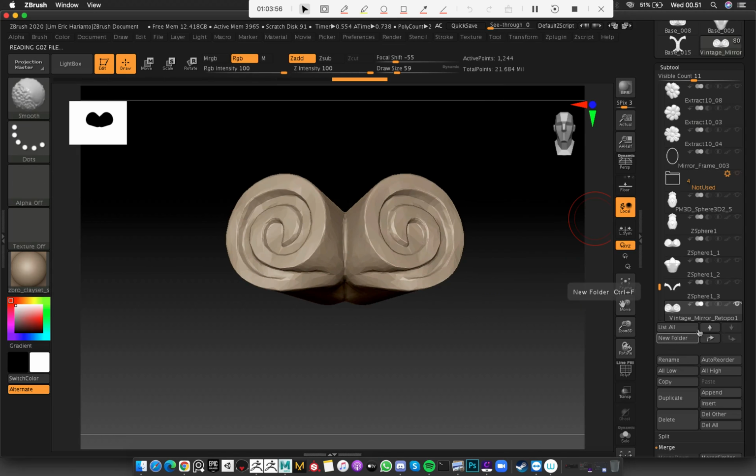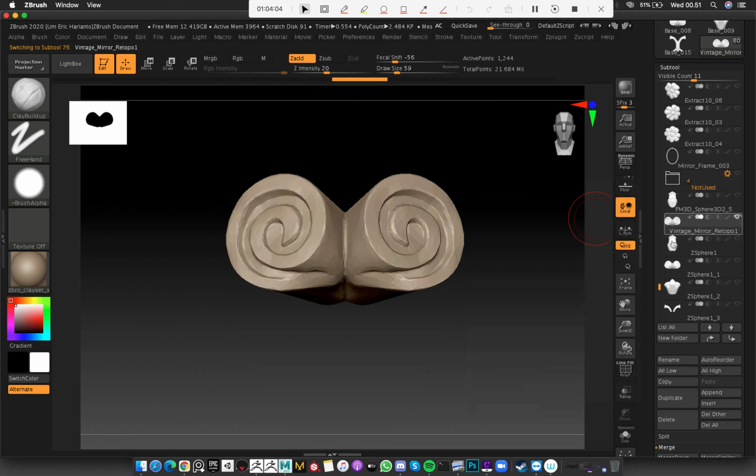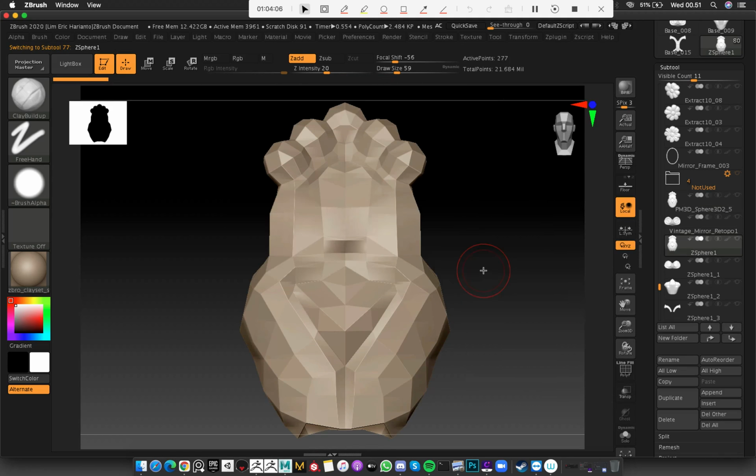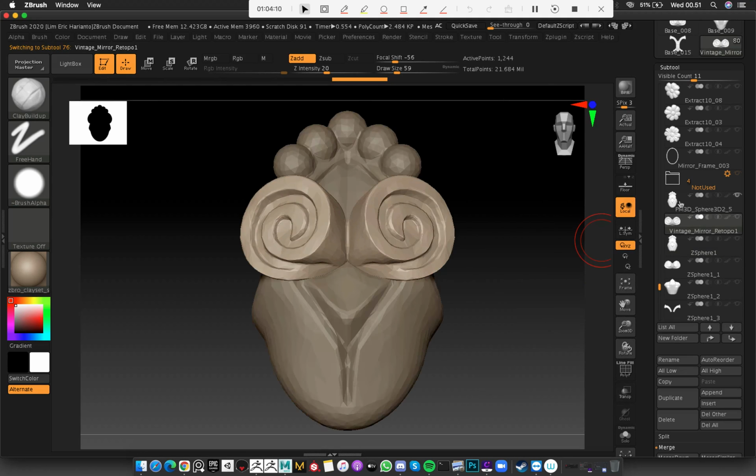So it is fairly a lot faster than the way that I did just now using the ZSphere. But once again, this is not the correct way if you want to make an in-game low poly asset.